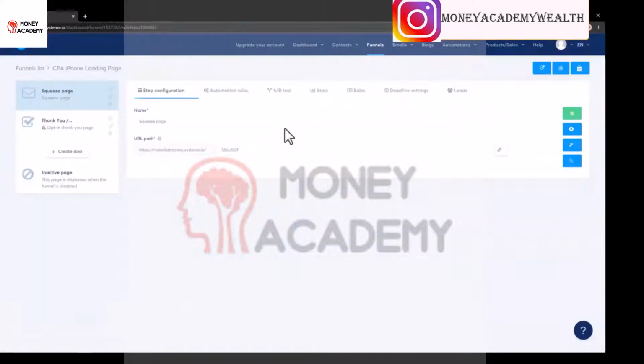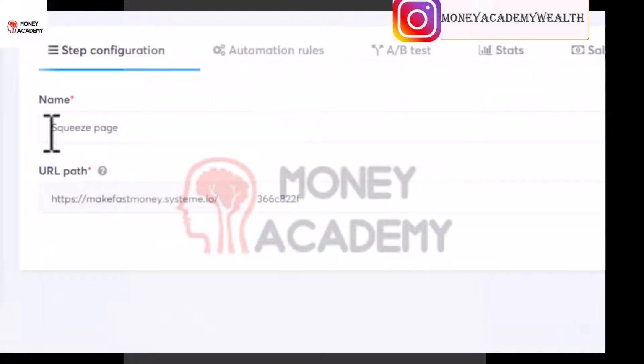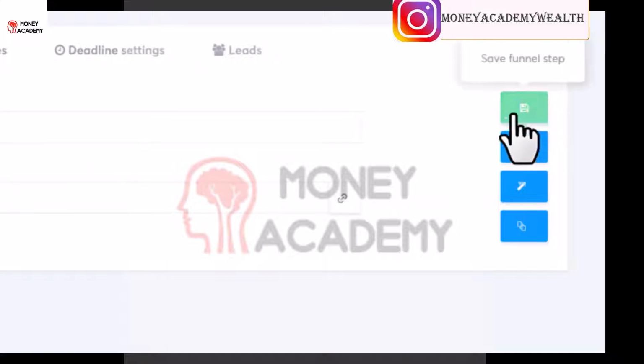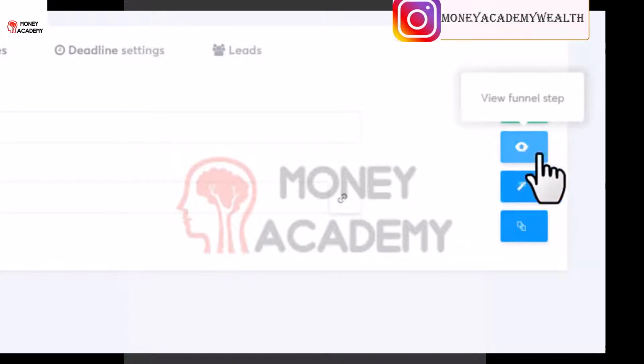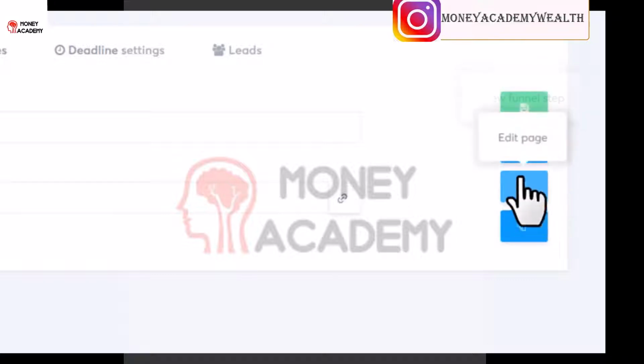And from there you'll come to this page, and here you want to change this text to the CPA offer text, and you also want to change this URL path to the CPA offer text just like this. And then on the right side you'll click this save button to save our changes. Then if you click this button then you can preview your landing page, and then with this button we can edit the landing page, and we want to do that.